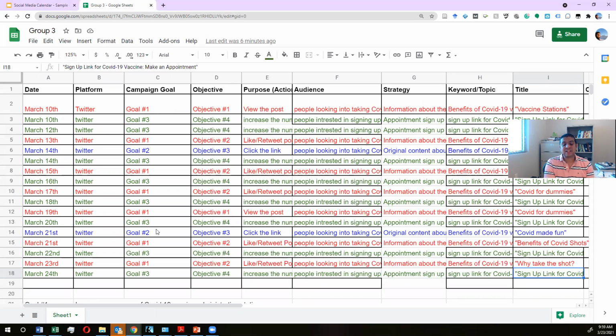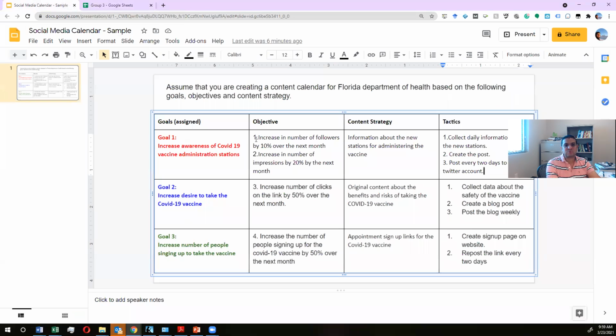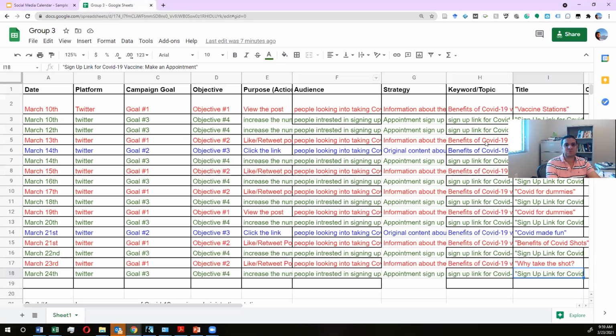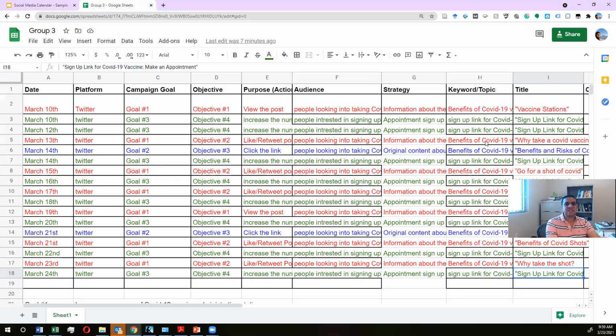I've actually taken group 3's content calendar and just adjusted it a little bit because they did a really good job on it. This tells whoever is going to be doing the execution of that strategy that on March 10th, they need to post to Twitter, and that post concerns goal number 1, objective number 1. If we go back, objective number 1 is increasing the number of followers by 10% over the next month, and goal number 1 is to increase awareness. As I said, I put them in red so that you know which correspond to which goals and objectives. And who is the audience?